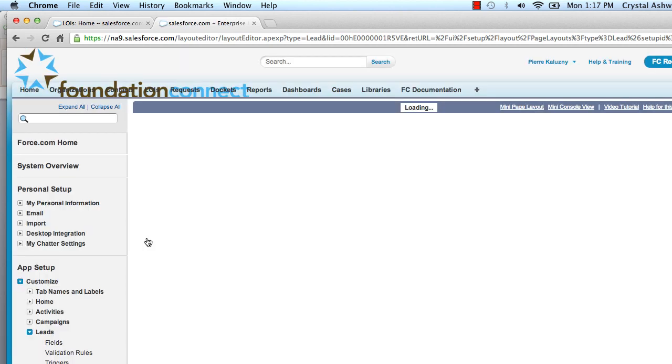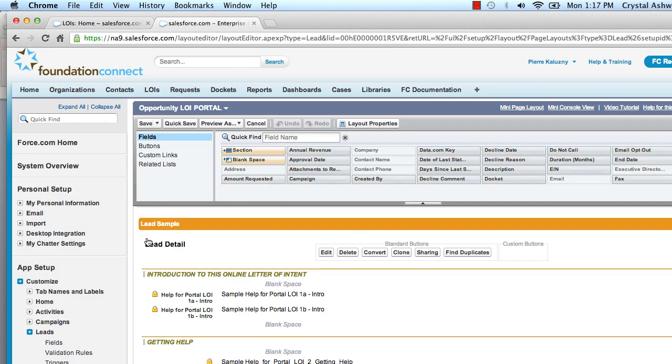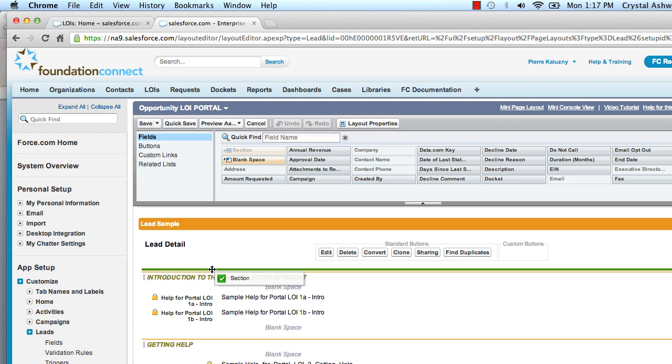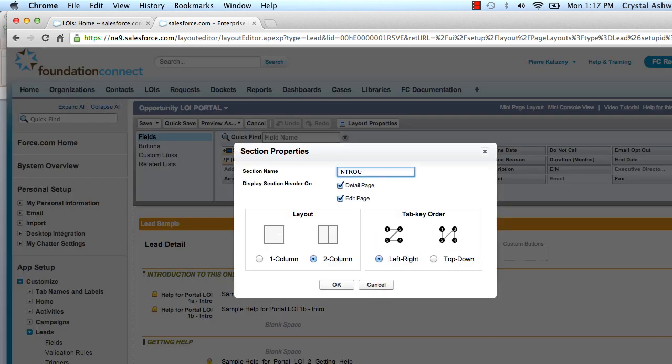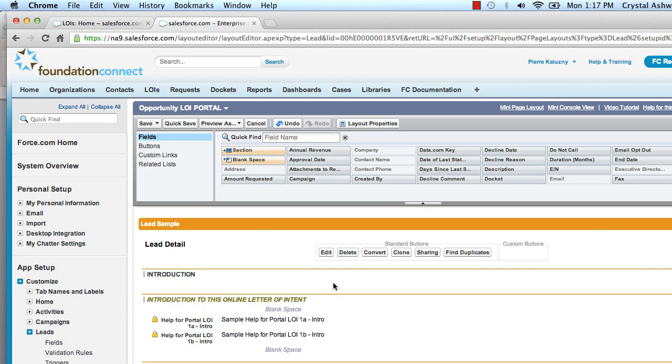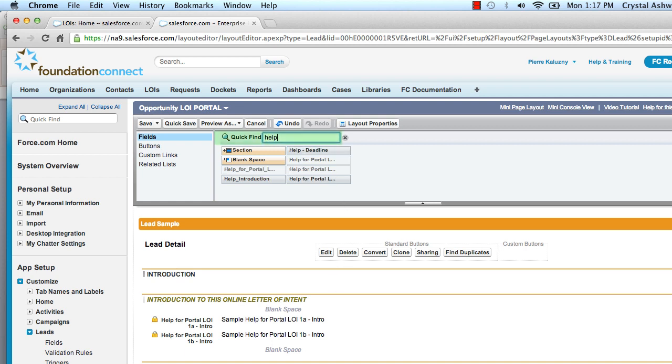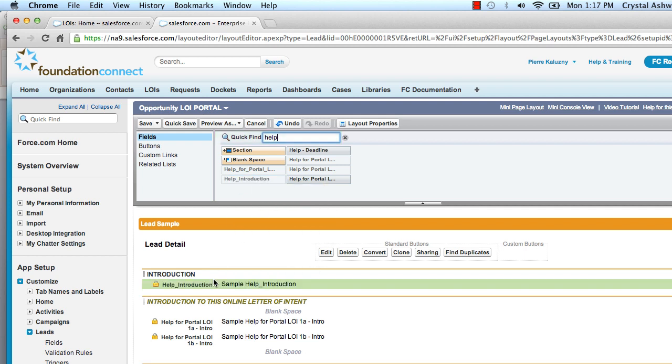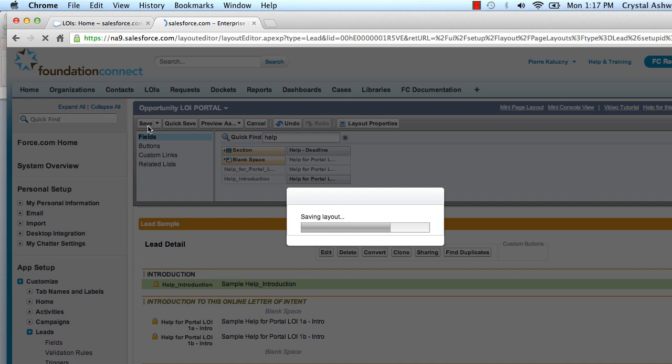And something that I also like to do, depending on the help text content, is to create a separate section for it. For example, if this is basic introduction text, I might add a new section to the very top and title it Introduction. Then drag and drop my help text field into that section, and you can use the quick find to find your help text field. Once you have the field where you want it in the page layout, click on the Save button. And then you'd repeat that process for any additional page layouts.